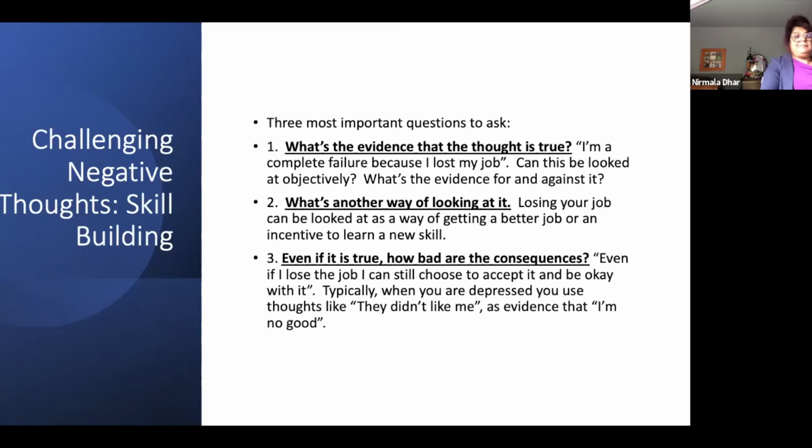Even if it is true, how bad are the consequences? So even if I lose the job, I can still choose to accept it and be okay with it. Typically, when you're depressed, you use thoughts like, they didn't like me as evidence I'm no good. So can you see? You teach this set of questions to your clients to actually challenge their default thinking. What's the evidence? Is there another way to look at it? And even if this is true, how bad are the consequences? Why? Because people who are depressed think they will not be able to cope, that it's the end of the world, that life will never be the same, that it will go on and on and on into the future. That's what we want to change.